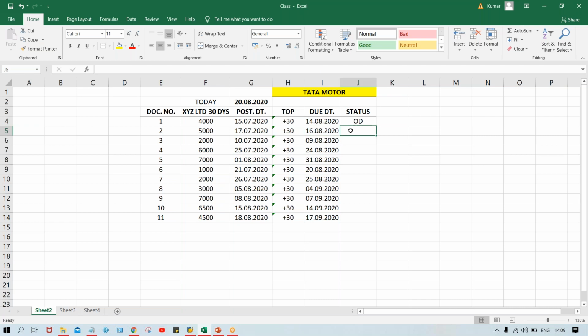16th. So this is also before 28th. This is also overdue. 9/08, this is also overdue itself, guys, because we are on 28th today, and it is 9th. 24th. So today is 28th, guys, and 24th means yet to come. So that is not due. Still, it is not due, right? 31st, this is also not due because today is 28th, and it is going to be due on 31st. So that is yet to come.